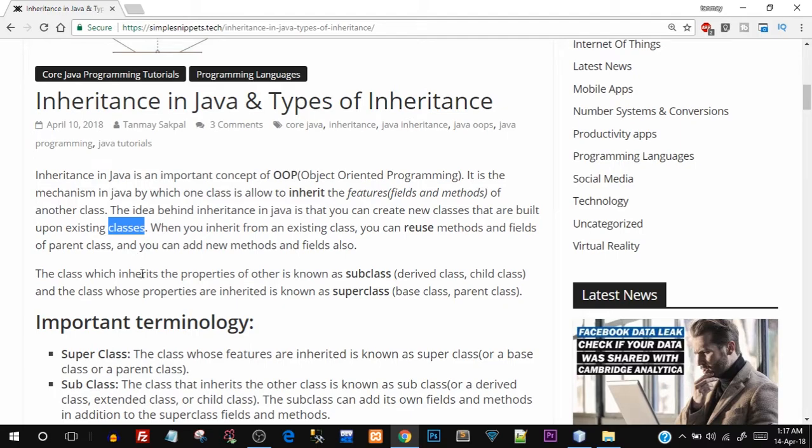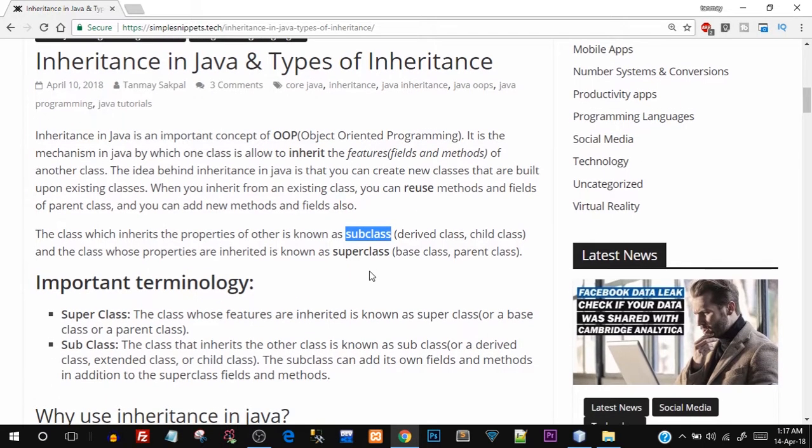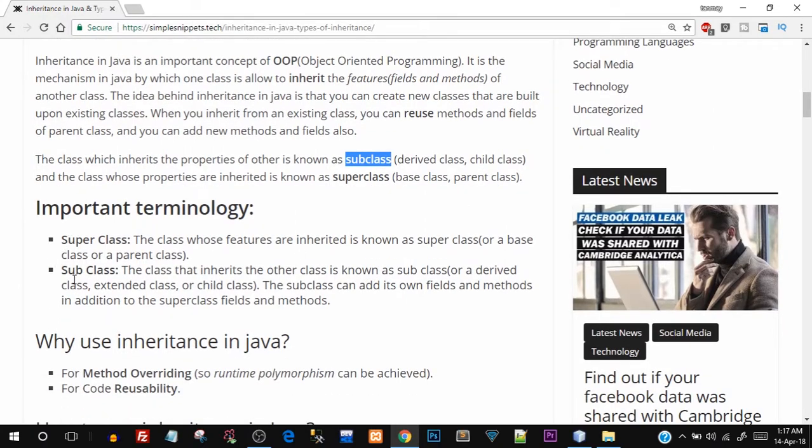Now the class which inherits the properties of others is known as subclass, or also known as child class or derived class, and the class whose properties are inherited is known as superclass, also known as base class and parent class. In C++ usually they are called base class and child class, or base class and derived class, but in Java it is mostly referred to as superclass and subclass, so make sure you know these terms very well. Some important terminologies I've already noted down: superclass and subclass.